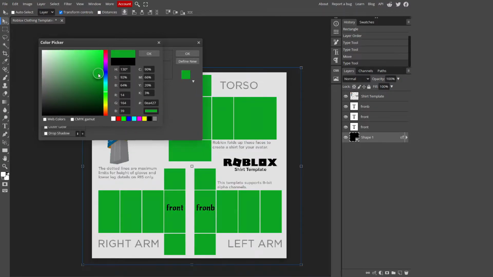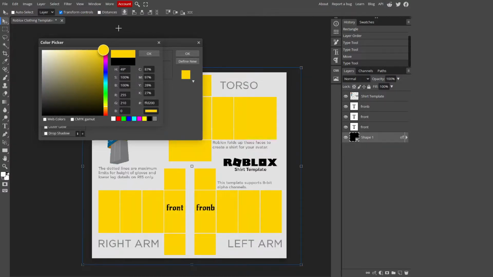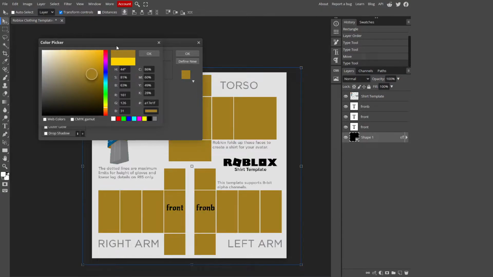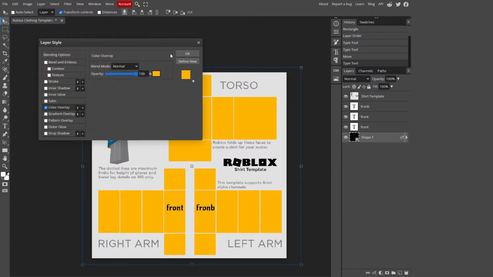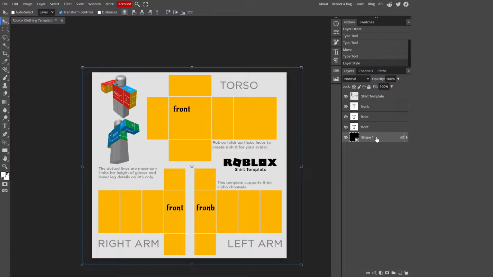I'll make mine a nice yellow, alright? Next, we're going to want to tone this down a little bit, so I'm going to just make it a little darker. So I'm just going to make it a little more gold-ish, a little more orangey. There we go. I feel like it's not so high on the eyes now.